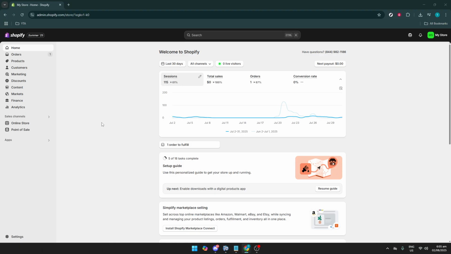Next, you're going to click on the Online Store option on the left-hand menu. This is where you can make adjustments to how your store appears online, everything from the design to specific features, and that includes changing the text labels.